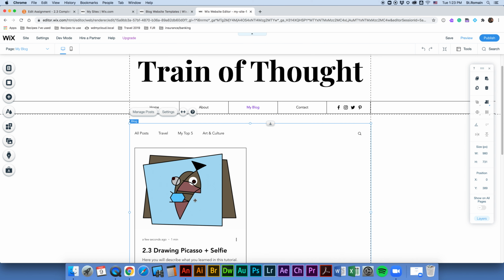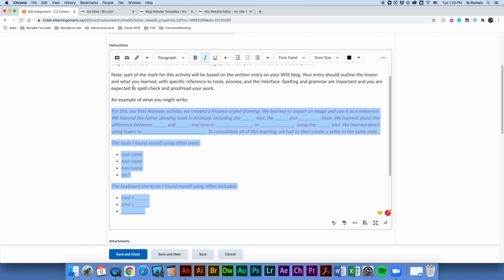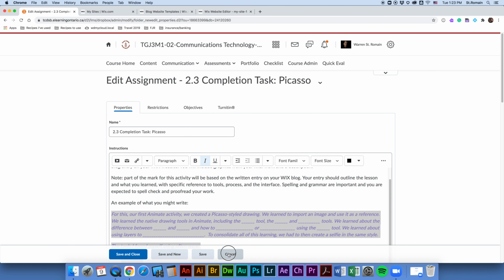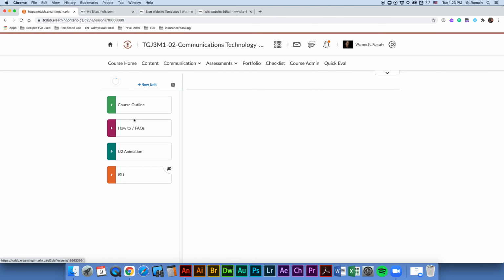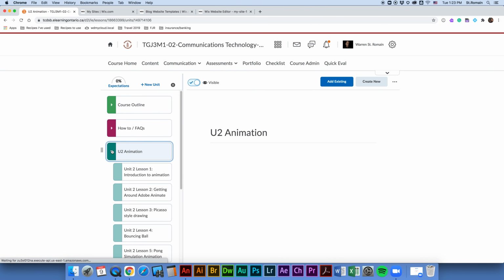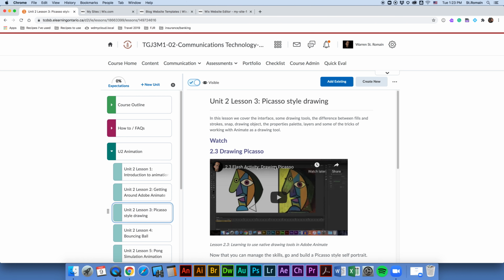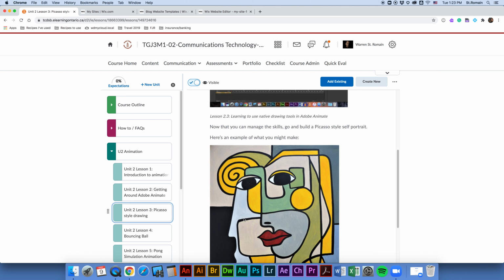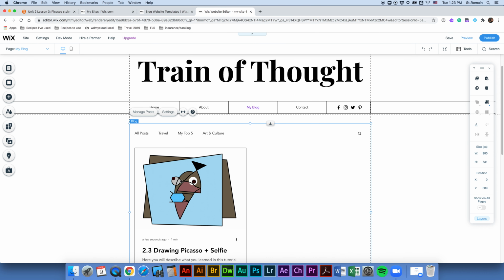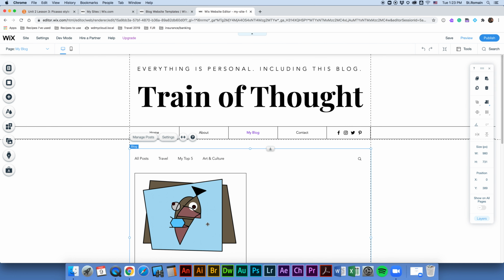Now you should do one of the Picasso and one of the selfie. So when you look at the assignment, you must do this and yourself, your selfie. So I only put one, but you should do two. You should have this one and your original Picasso drawing. Okay, that's one. Now I want to do my second assignment.